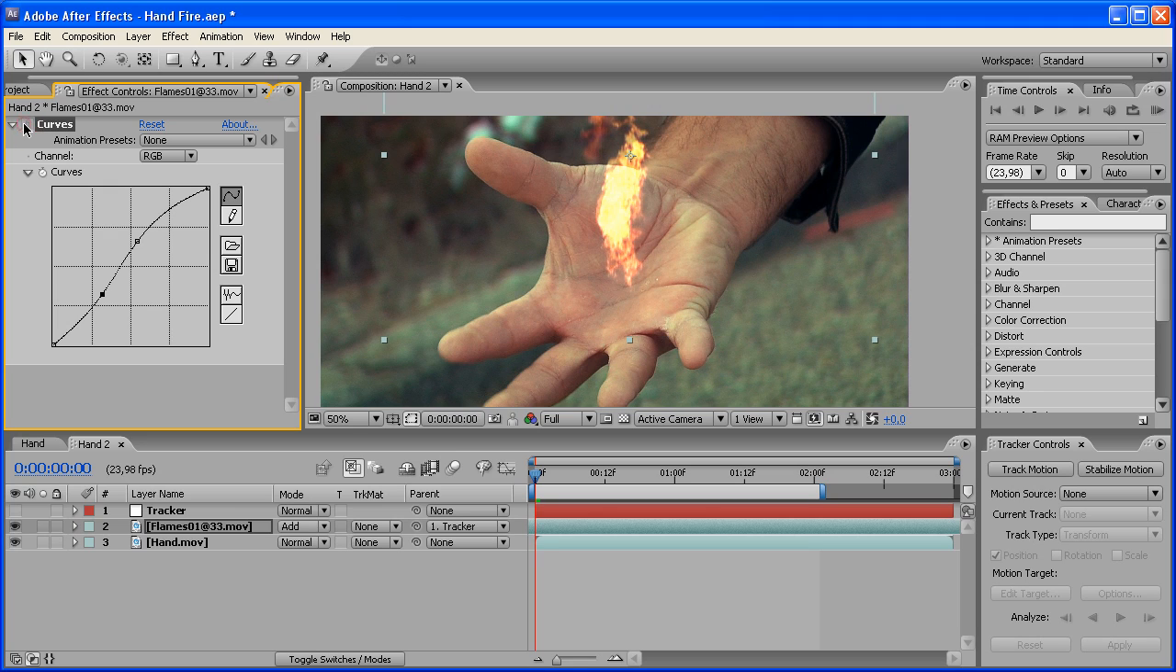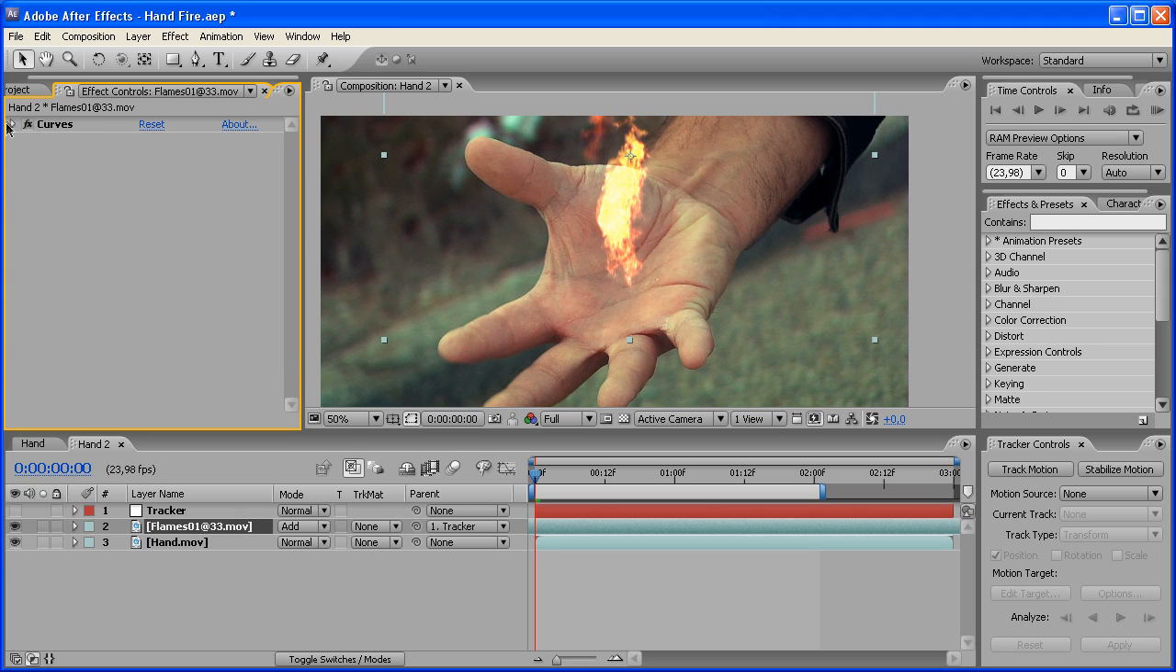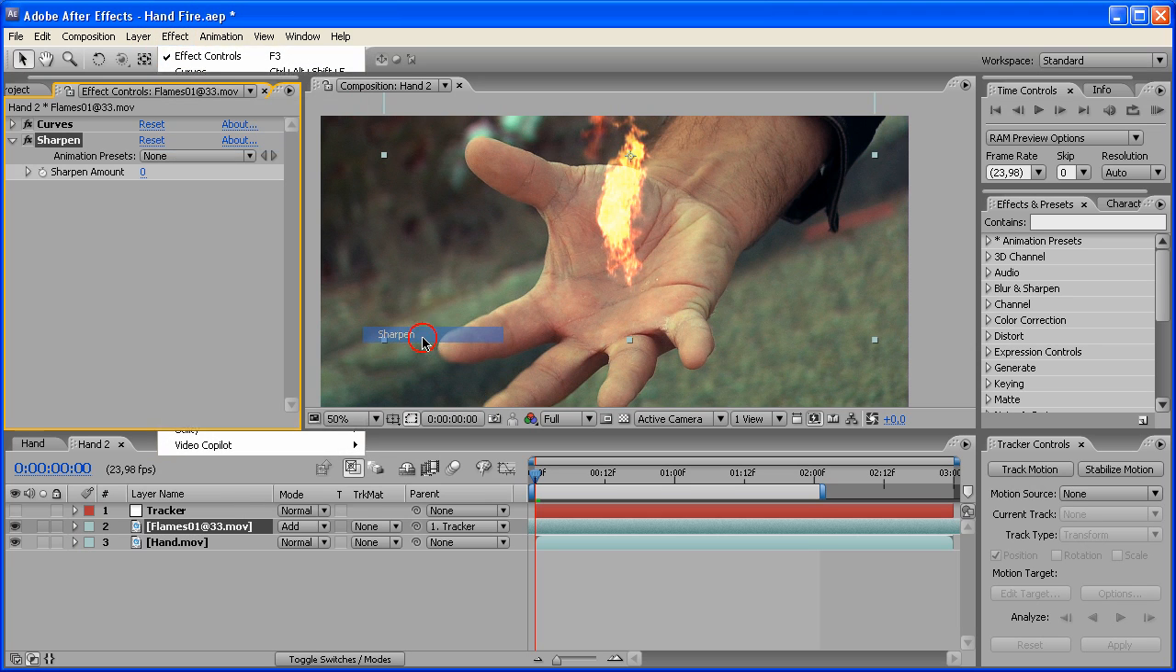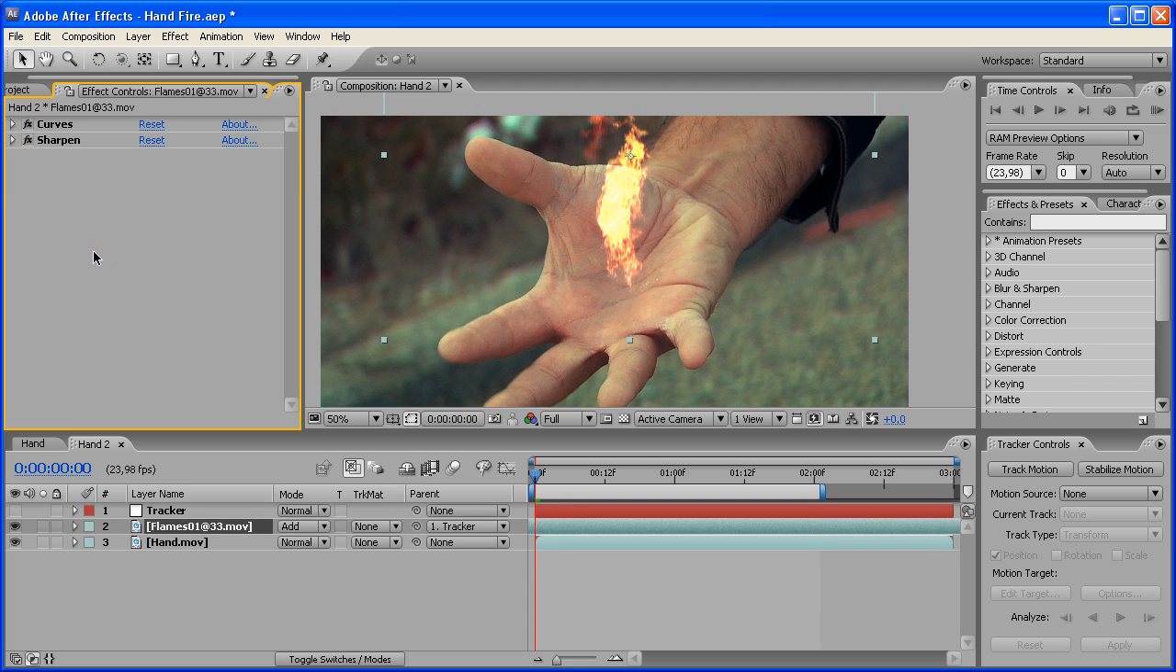Just a tiny bit in contrast difference. It's not that great, but makes it look a bit better. And go also Effect, Blur and Sharpen. Because it's slightly blurred, we're going to add a value of 25. And that brings back some of the details you can see there. Okay, we're done with the flame footage.